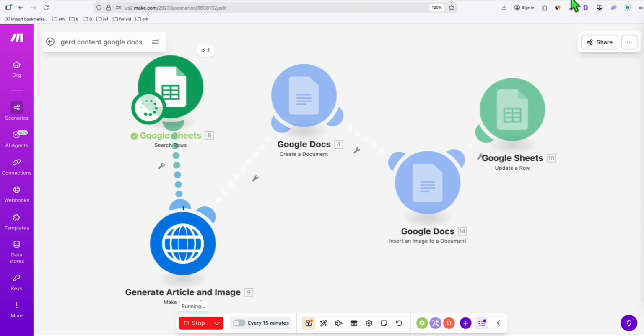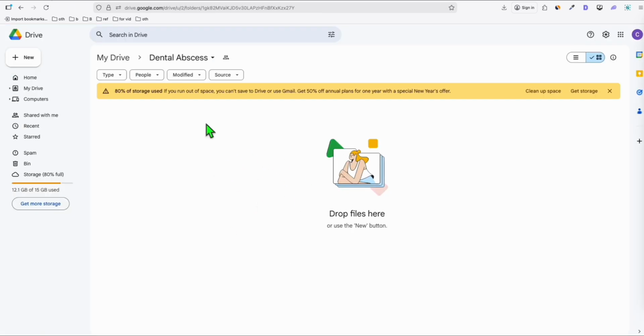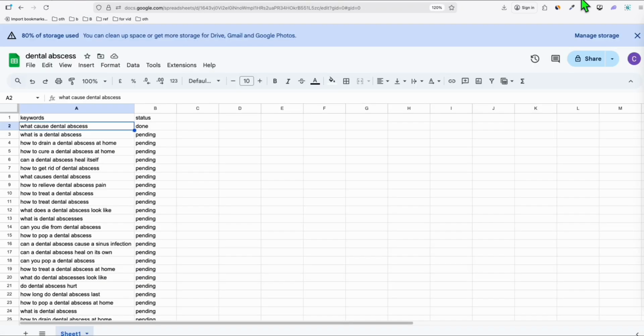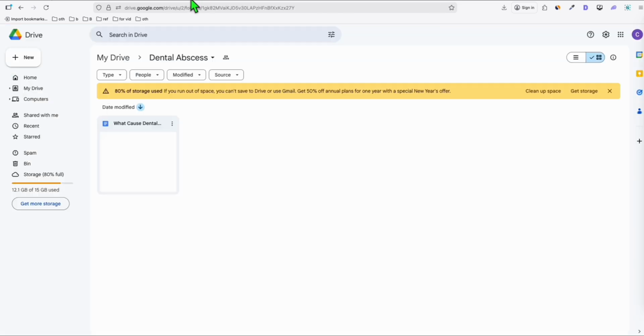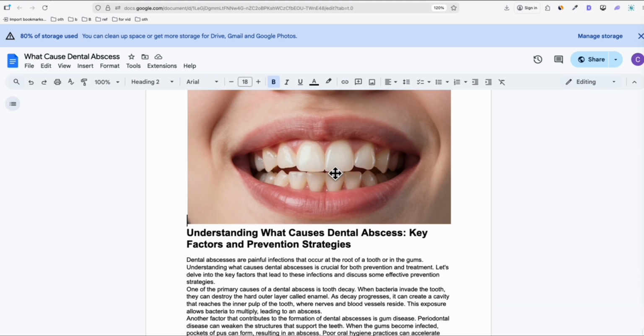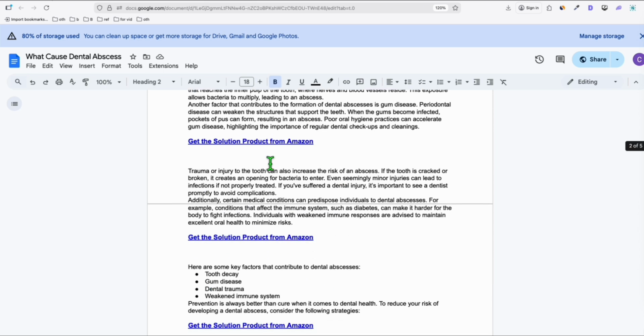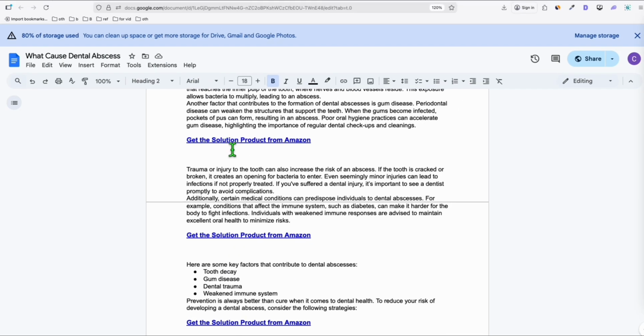It should create our first topic, What Caused Dental Abscess. So we will have our first content here. And there you go. Automation is done. Look at that. It's marked as done. And there you go. That's our first content in this dental abscess niche. And when you open this, we have our attractive featured image right there. We have the keyword here. And we have the complete article with the Amazon link right there. And we're ready to rock.